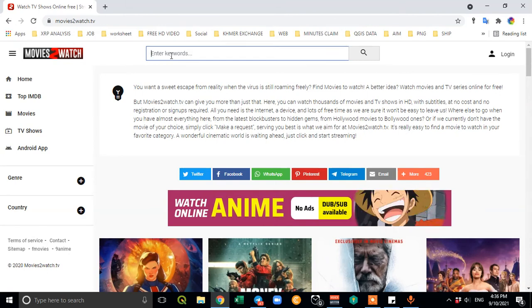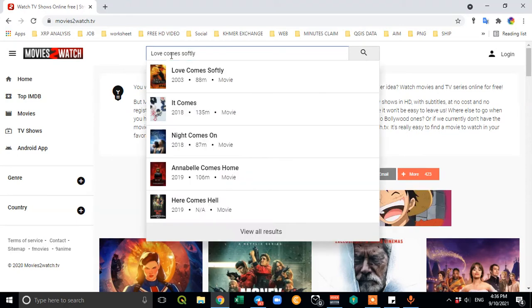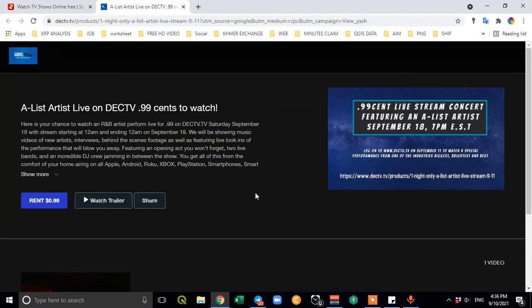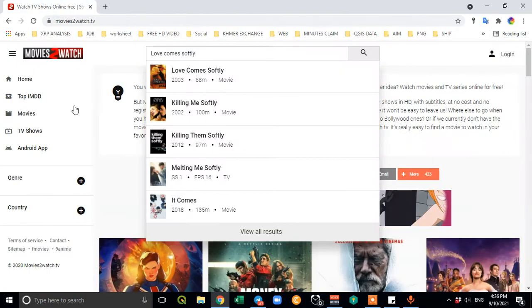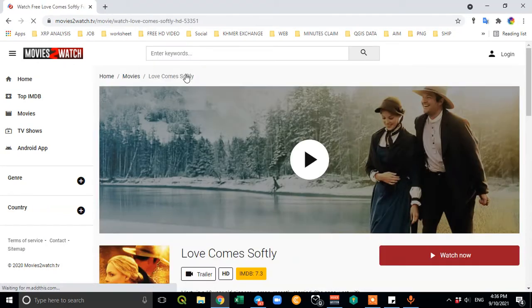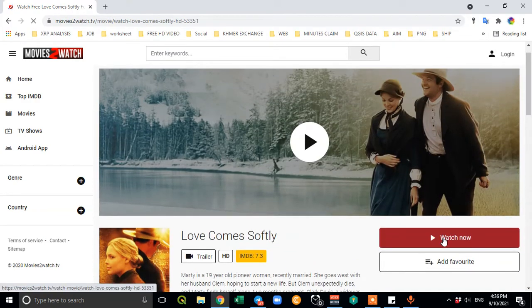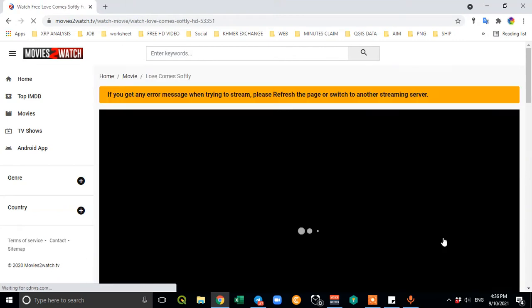For example, I want to watch a film called Love Comes Softly, and then the movie will appear here, the title of the movie. So this is the movie that I am looking for, so I will click on it. Because this website has some advertisements, sometimes it appears like this. You can click here, and here you can see the movie, so I will click on this movie and it will take me to this page. If you want to watch the movie now, you can click here, watch now.